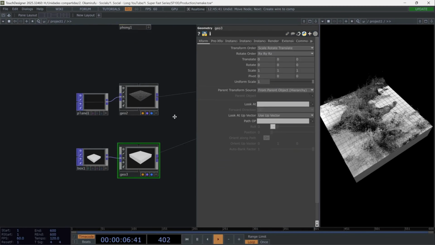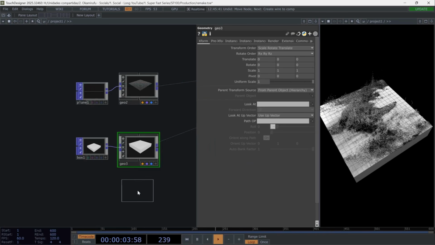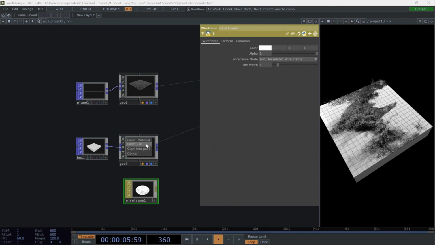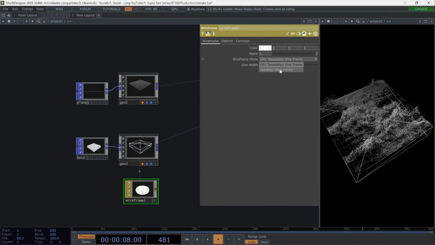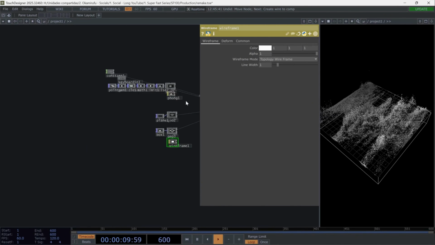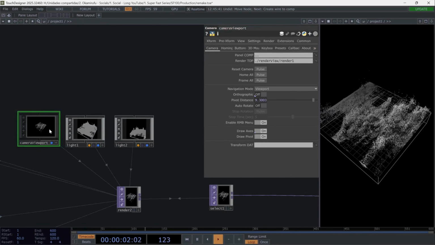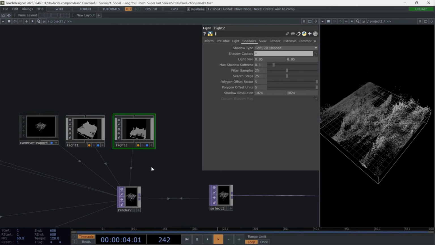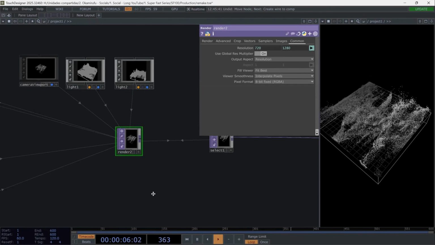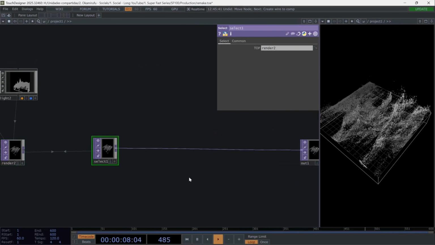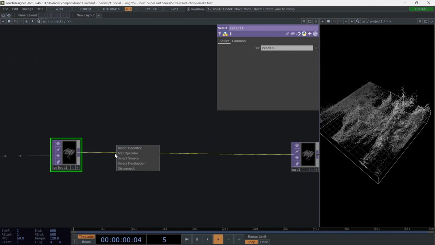We need a wireframe look, so drop down a wireframe material and add it to the geometry. Set the wireframe mode to topology wireframe. I'm using, as always, a camera, a viewport, and a couple of lights with soft shadows. A render top is sent to a select top to keep the network organized.